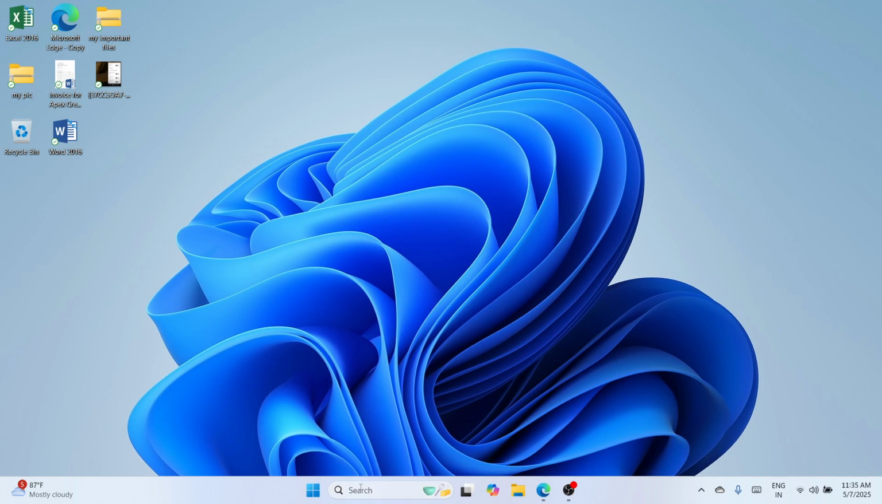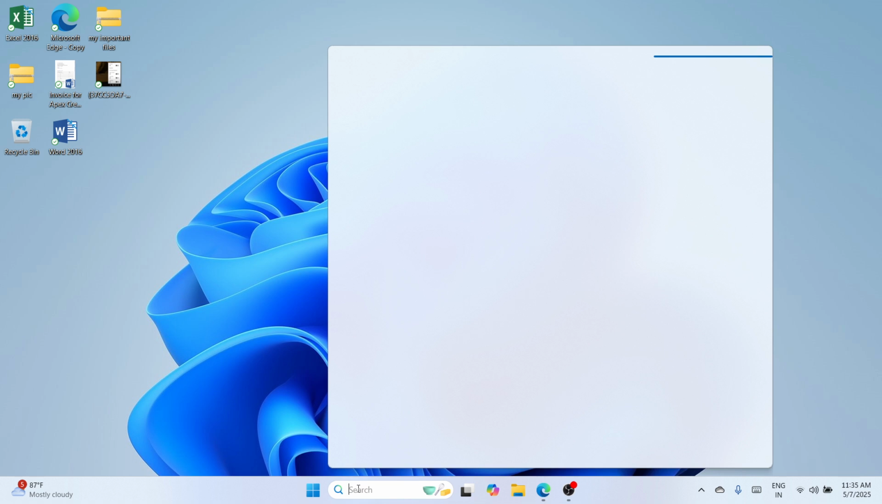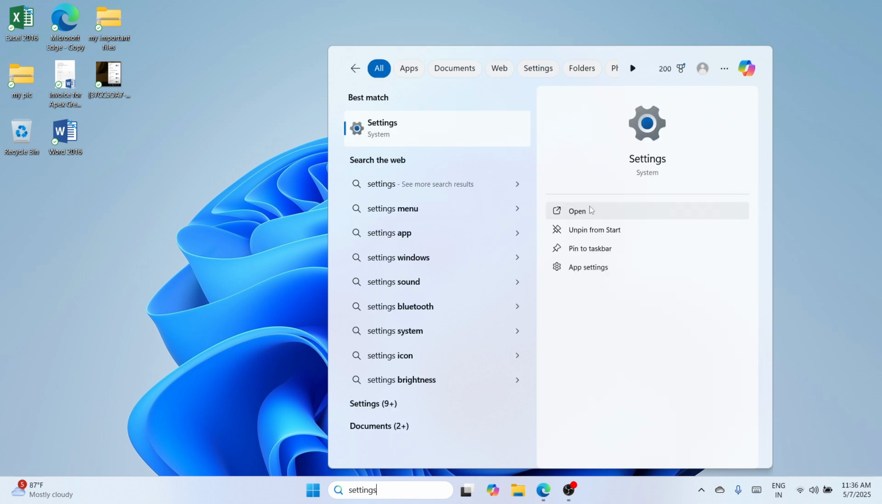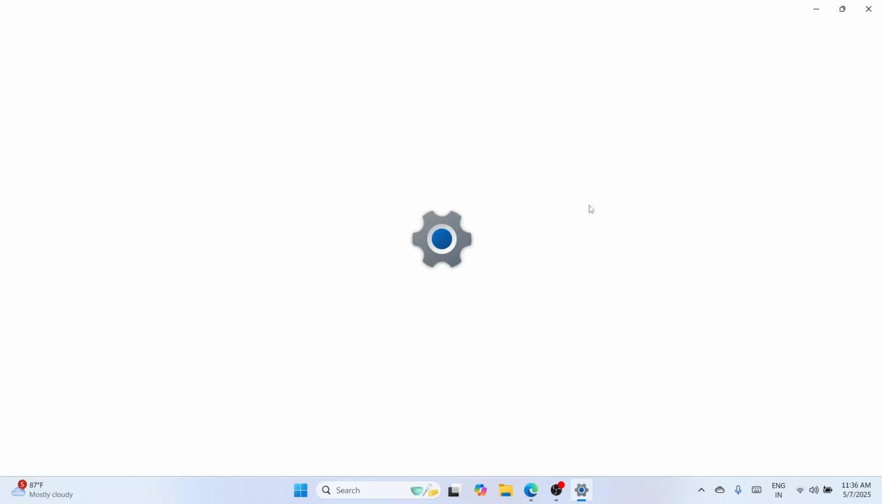Now firstly, we need to navigate to the bottom search bar here and type for settings. Once you've typed it, please wait until a best match appears in this window. Once it's here, all you need to do is click on open to continue. By the way, you can also press Windows key and I key together, and in that way you would be able to bring up the settings window.